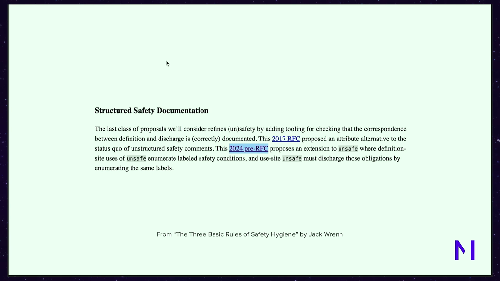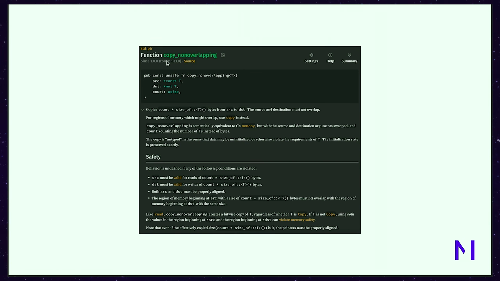And what Jack Wrenn is arguing in his article, which I recommend everyone go and check out because it's great, is that you should write your safety documentation in a structured format, ideally a numbered list, so that it's easier to compare them side by side. There's also an RFC to be able to do this with attributes, which would be so much better, but it's still not here. If you look at something like the standard library, you have copy_nonoverlapping to copy bytes from one buffer to another buffer. If the two buffers don't overlap, you can see the safety section as a list. It is not numbered, but a list is already a good start.